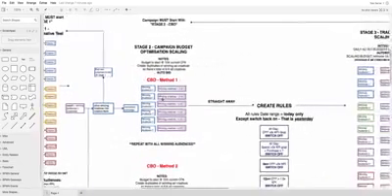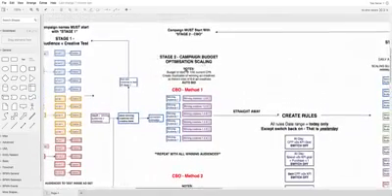Then we move into stage 2. Now, this is where we move into campaign budget optimization. It looked a little different before.